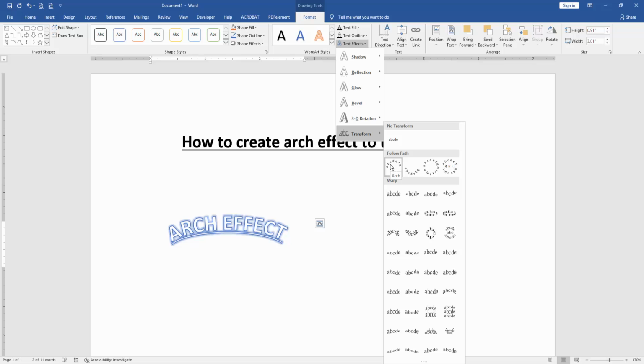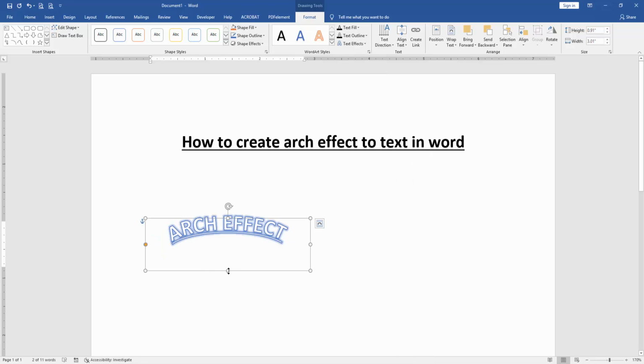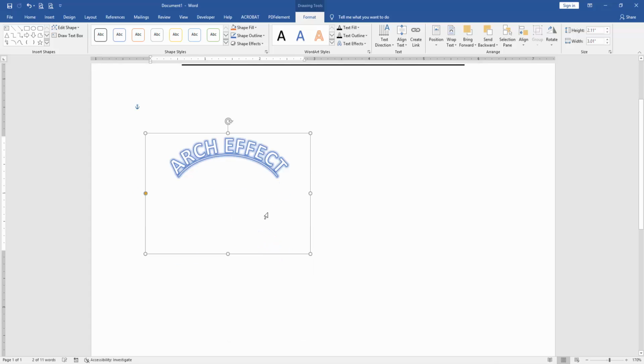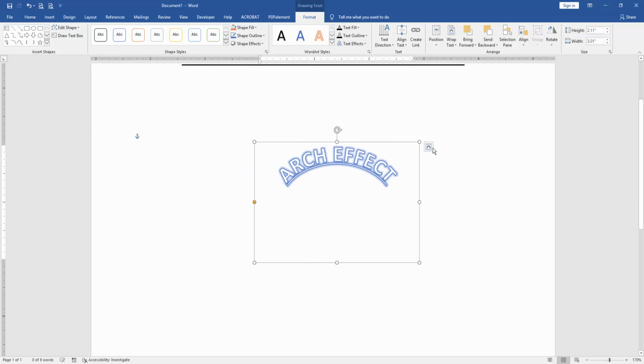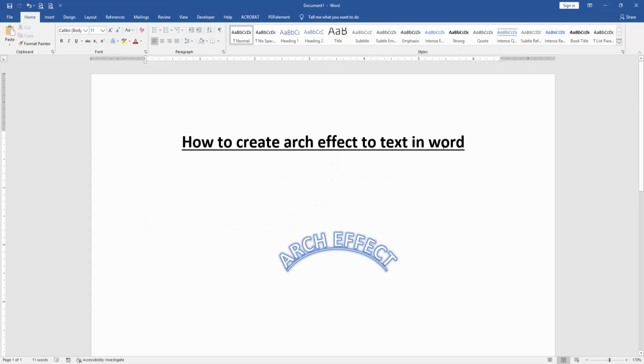Here this arc effect and we apply this. Then resize the text box to see better this arc effect. Now we can see here we create arc effect to this text very easily.